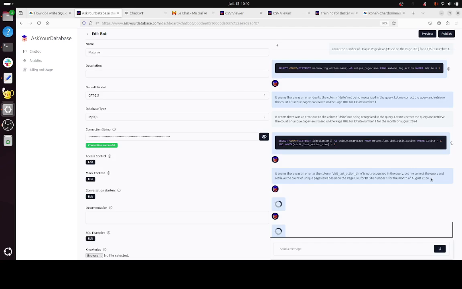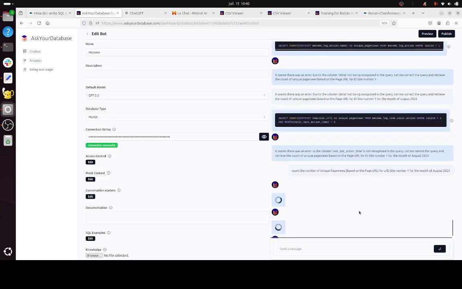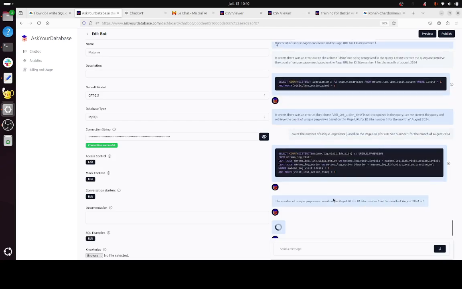And now we're going to ask exactly the same question, which is: count the number of unique page views for an ID site number for the month of August 2024. And let's see if now it's going to be better. So here you see, actually August 2024 did not exist yet. Okay, so for 2023.